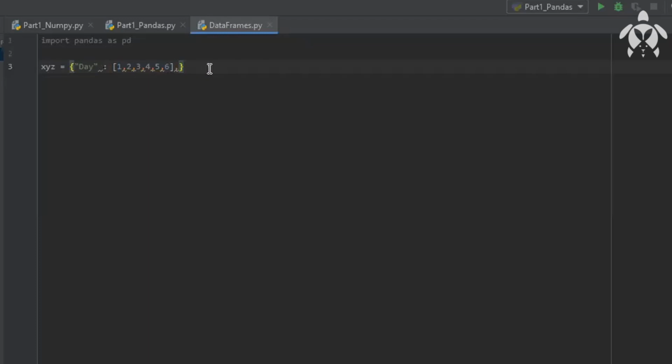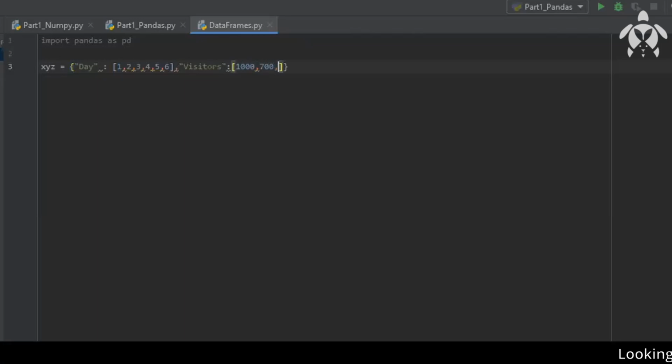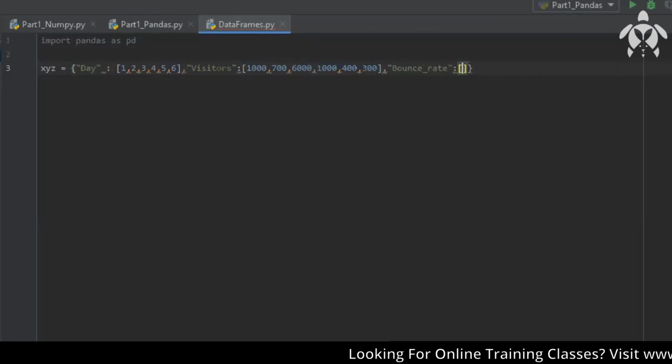So we have some websites, right? We have this example of a website. How many people are coming to a website on each day? How many visitors are coming? And what is the bounce rate we have? So this is a normal dictionary I'm creating here. So these are visitors, so this 1,000, then 700, then 600, and this is a bounce rate. Bounce rate is around 20, 20, 23.